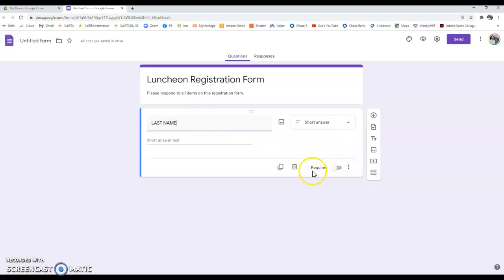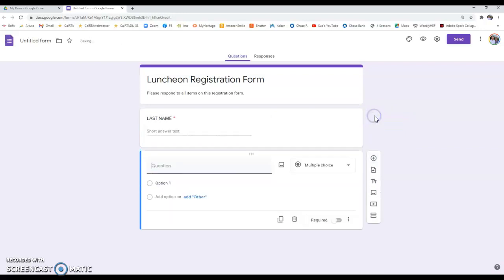Down here where it says required, I'm going to click right next to this button until it turns purple. That makes this question or this item required. That requires whoever is filling out this form, they must complete this item before they can go on to the next one. So now that I have my first item done, I'm going to go up here to the toolbar and I'm going to click on that plus, which is adding another question.